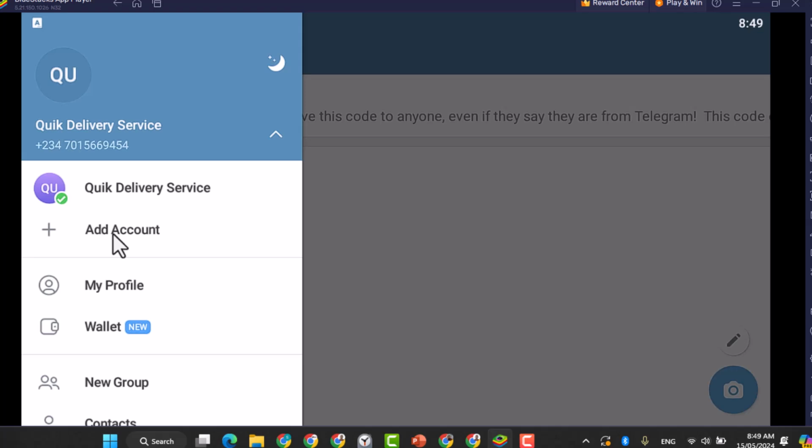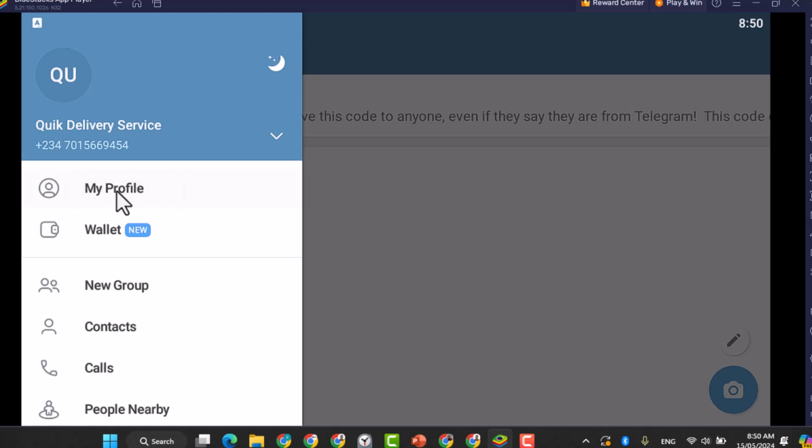When I was setting it up, it asked me for my name, and that's why I used Quick Delivery Service, and this is the number I used to register it. So basically I'm done with that setup now. The next thing we are going to do is set it up to look a bit more professional, and for us to do that, we are just going to click on my profile.